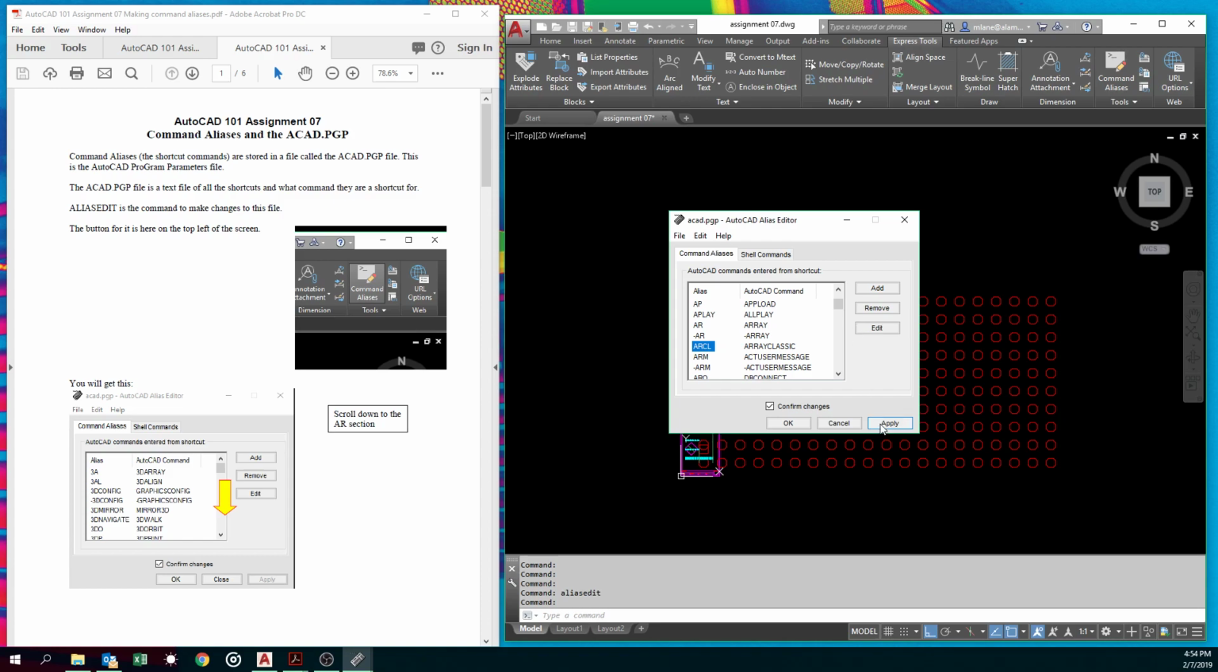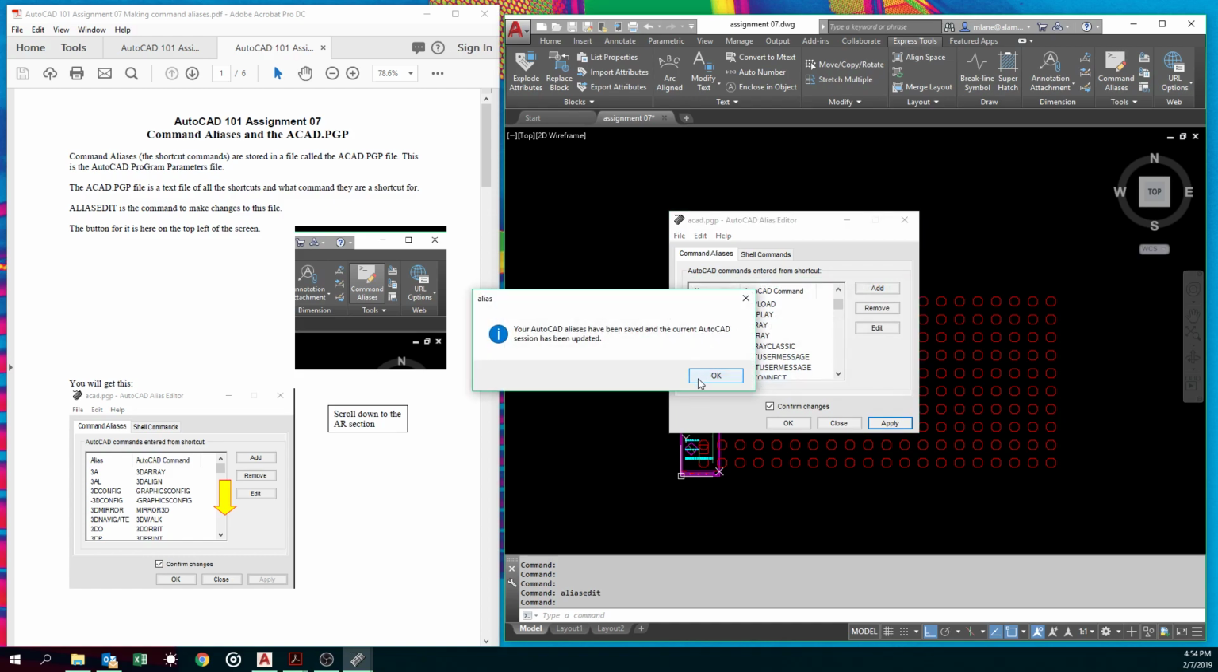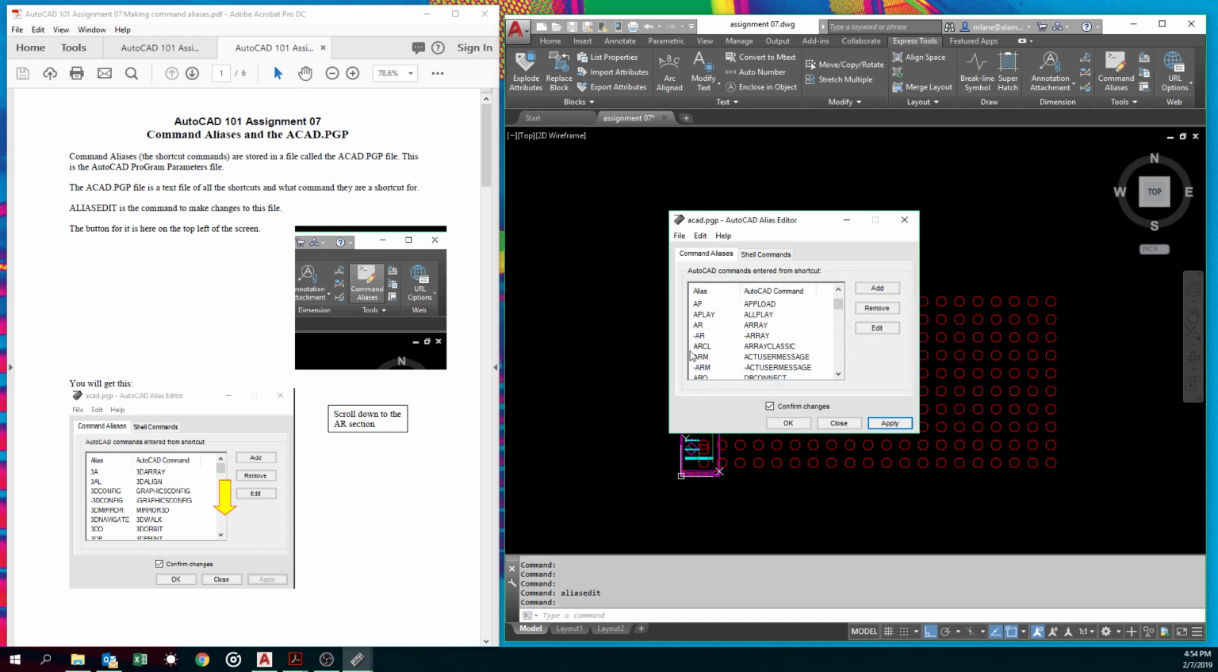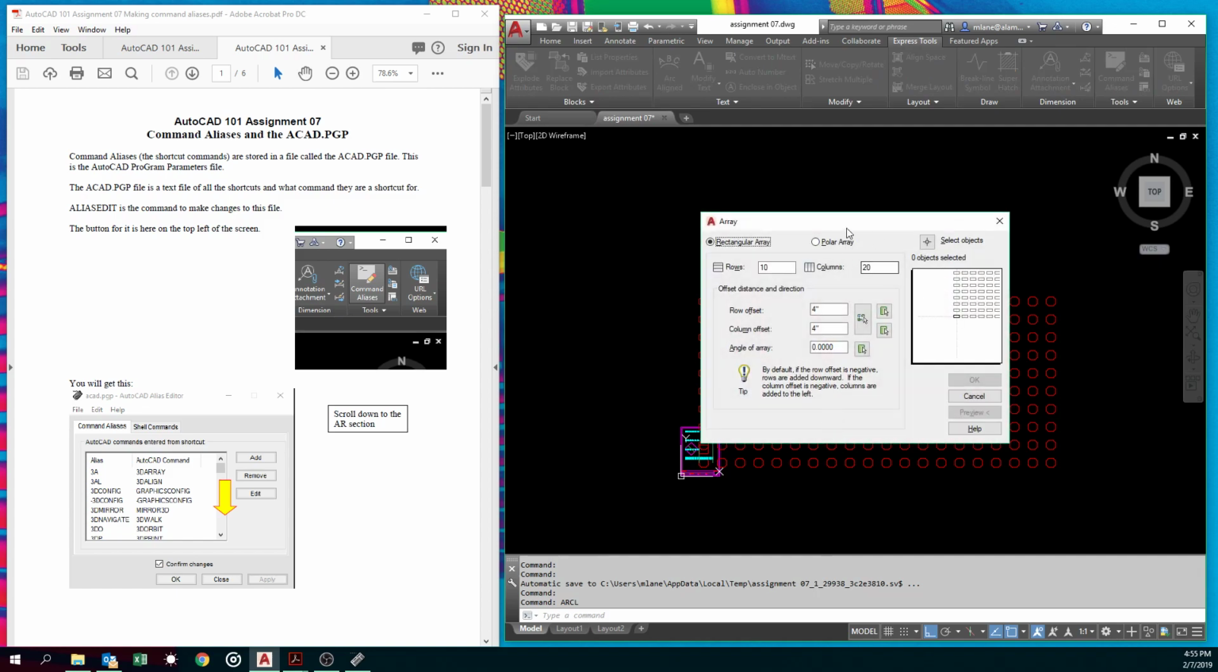And once you hit apply, you'll get a big warning. Oh, you're writing to this file. Do you really want to write to this file? And hit yes. You'll notice it's now there in the stack. You could do more than one here. You could do a whole bunch of them. And if we close this and I type ARCL, you'll notice the Array Classic now comes up.